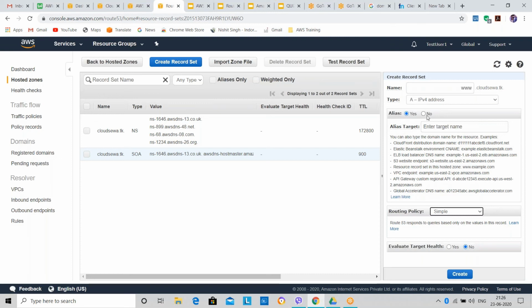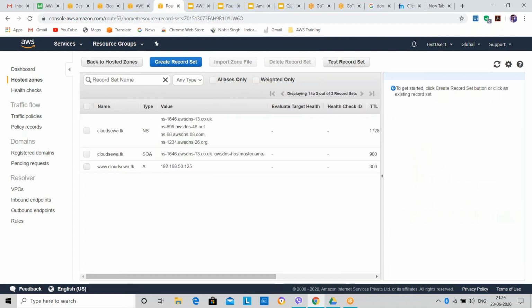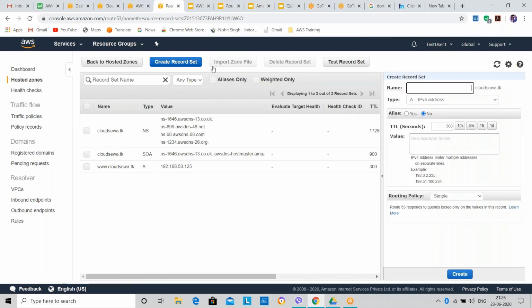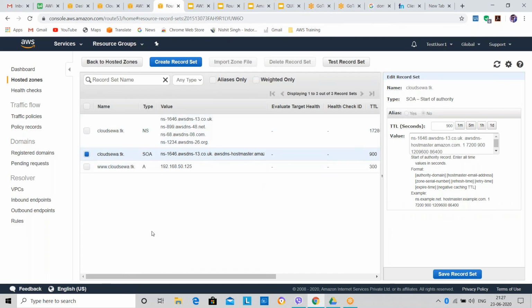And after that, what you have to do, like I don't have any alias right now, so I'll just write the IP. And then after that you can create it. So this way you can create the record set. Now you guys can create multiple record sets. This way you guys can create multiple record sets. Okay. So this way you can create the record set.